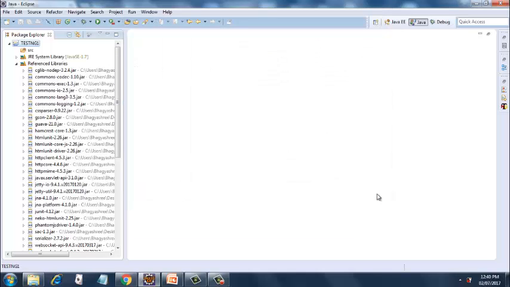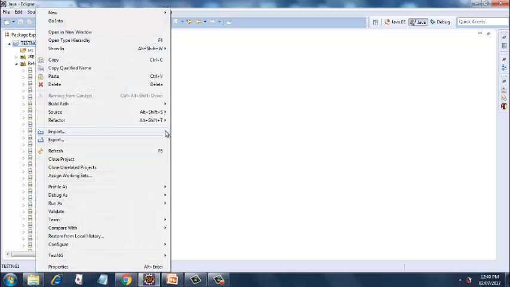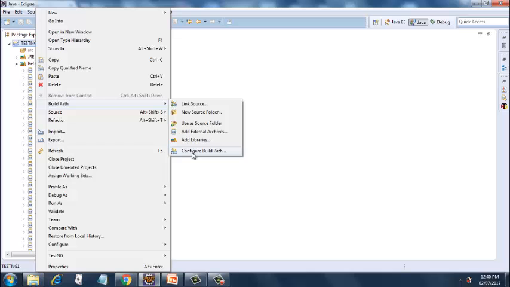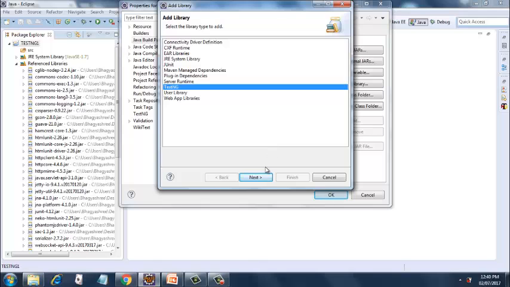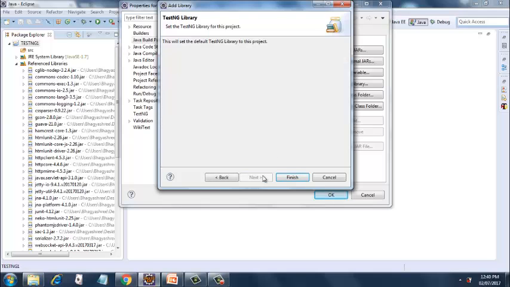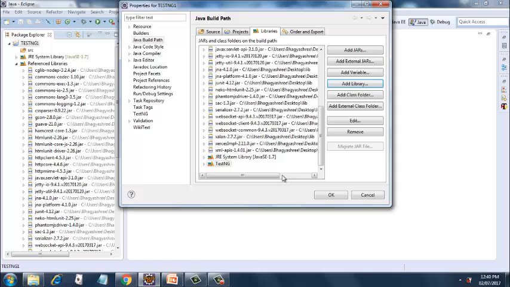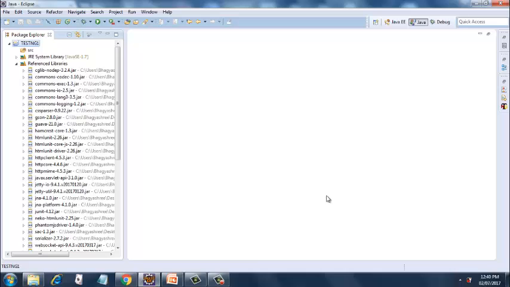The next step is configuring your project for TestNG. The way to do that is go into build path again, right click and go into build path. There you go into configure build path and add the library. So you add the library over here and add your TestNG library. Next, and then click finish. So the TestNG library gets added over here. Click on OK, and you are all set to start developing with TestNG.